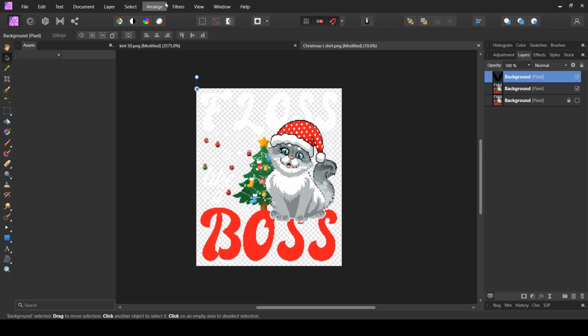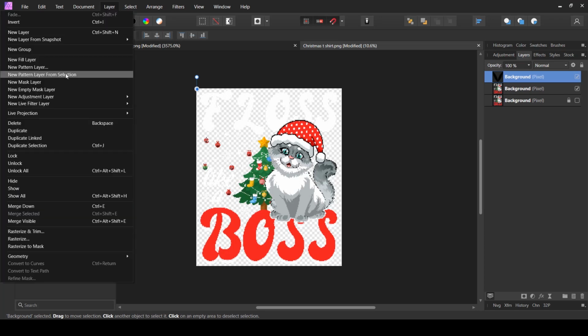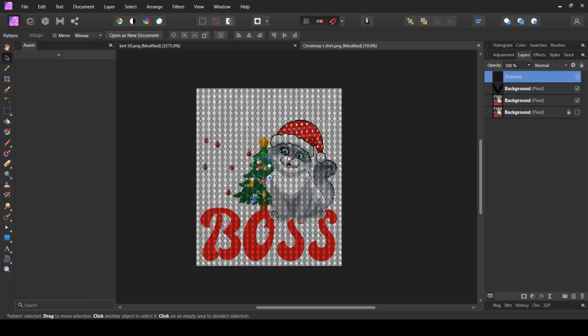The next step is to go to the layer and choose this option new pattern layer from selection. It has created the pattern layer.